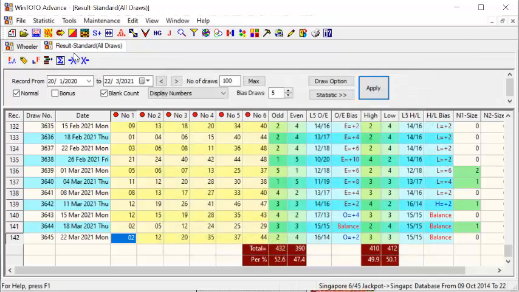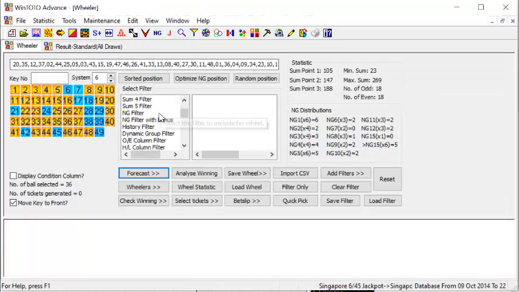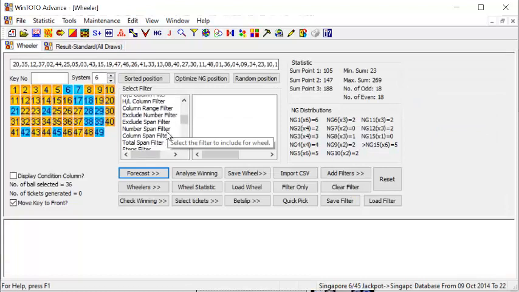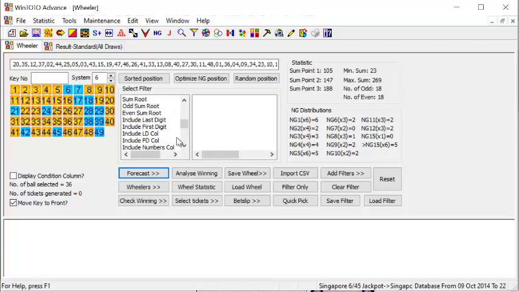So all we need to do is go to the wheeler and look for this thing called the column filter. Okay, let's look for it again.